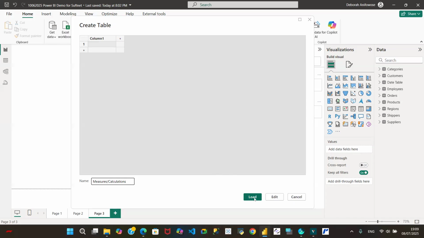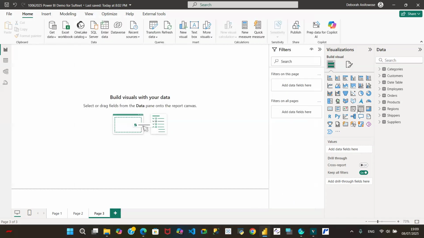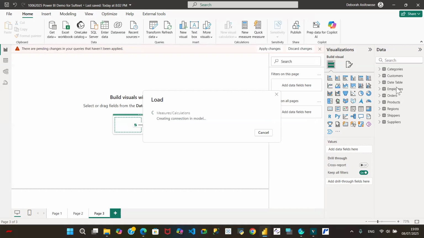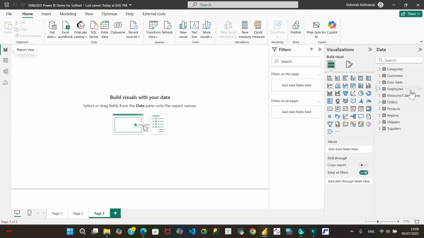So I'm going to load that. And we'll see it created on the right-hand side as one of these tables. Okay. When it's done, still loading. All right, there it is, measures or calculations. And if we expand it, it's just the column 1, which we saw within that table. I'm going to delete it in a second, but let's put something in first.